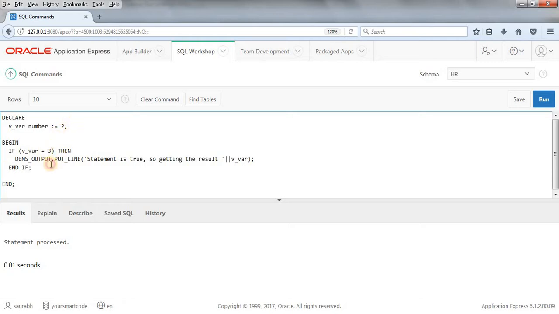Okay, so you can write something like this as well: if v_var is less than 3, then run this query. So let's run this. We got the output because 2 is actually less than 3. If we write something like 4 here, then see what happened. We didn't get the output because 4 is not actually less than 3. If we write 1, then again we get the answer. As you can see, statement is true, so getting the result as 1. So hope this example is clear to you.